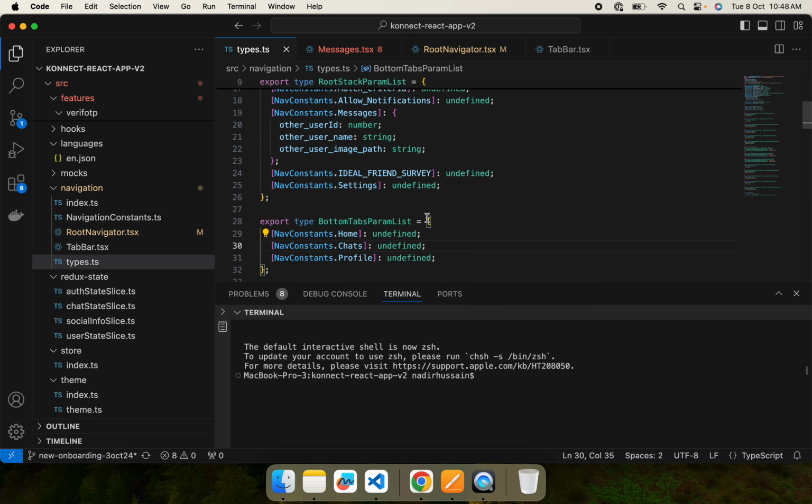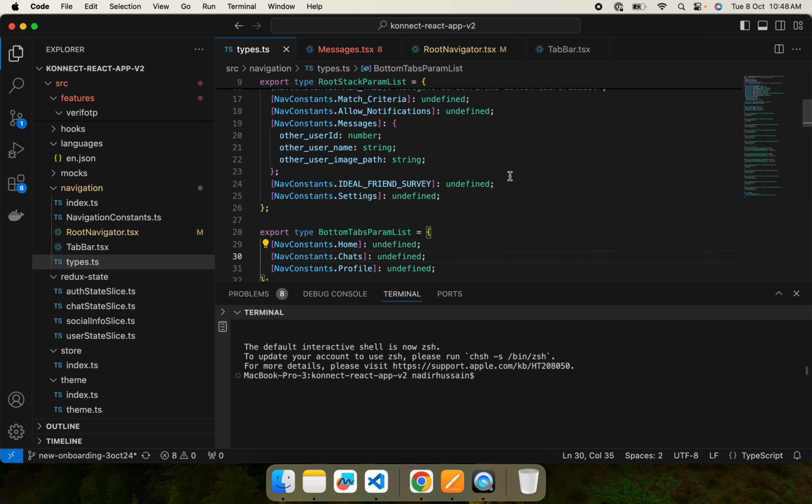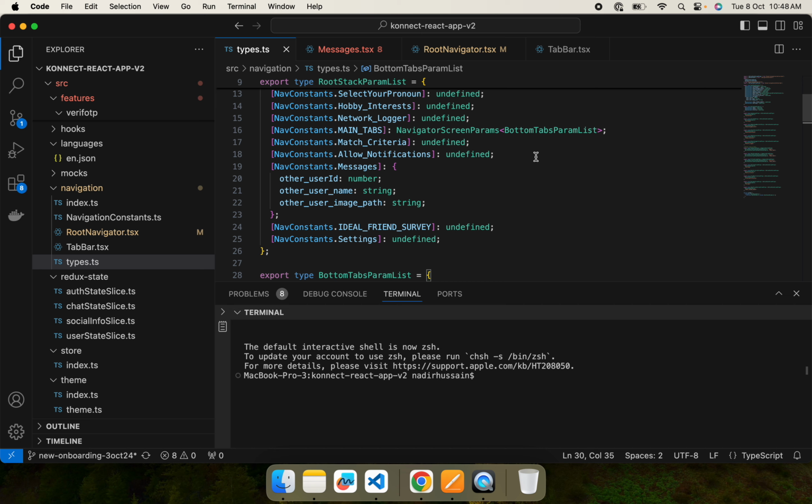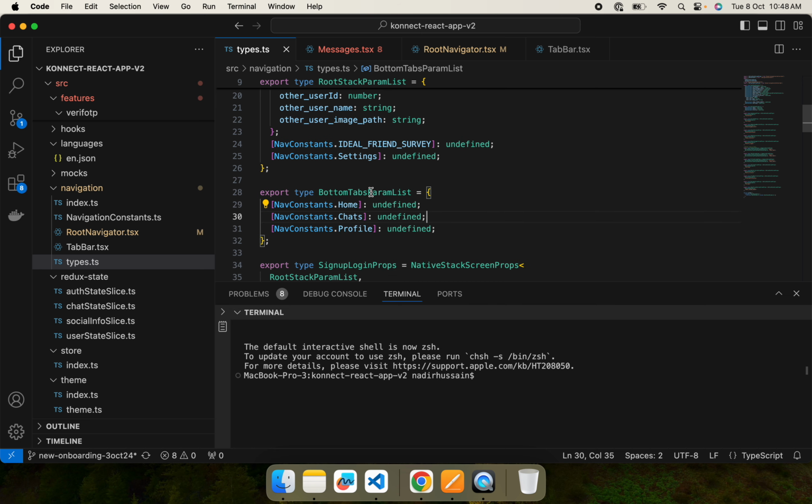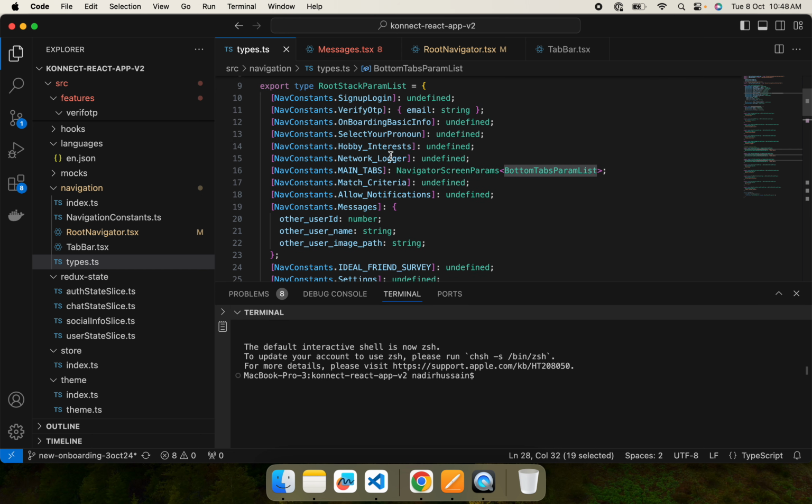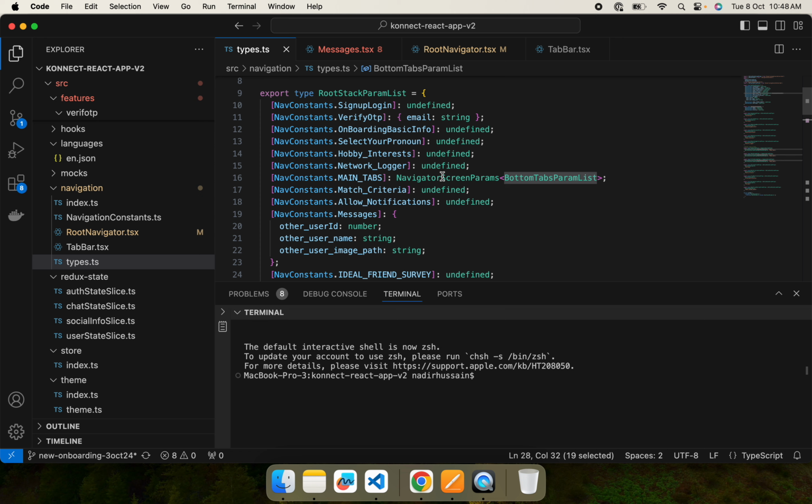It will be good if you start with the innermost, defining the params list for the innermost navigator. Our innermost is tab navigation, so first define it, because it is going to be easy. Then define the outer one here with NavigatorScreenParams and the other screens. Okay, this was our first step.